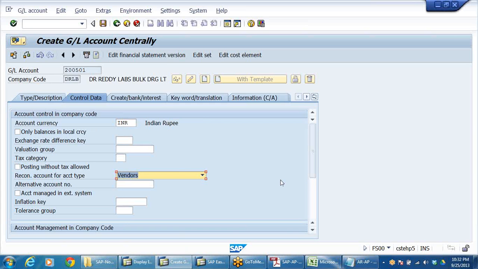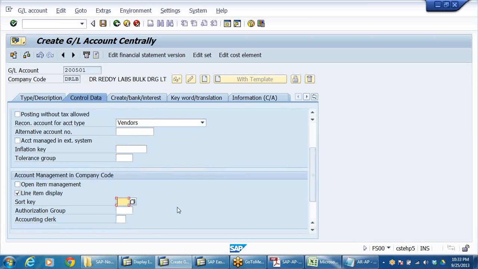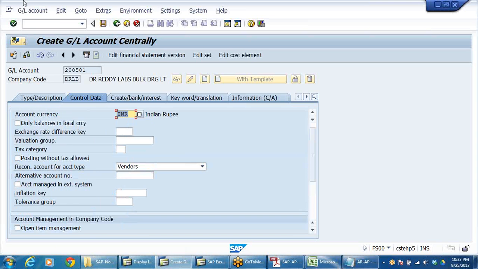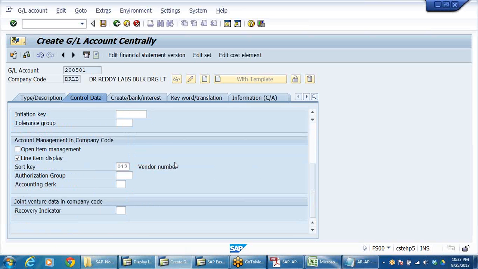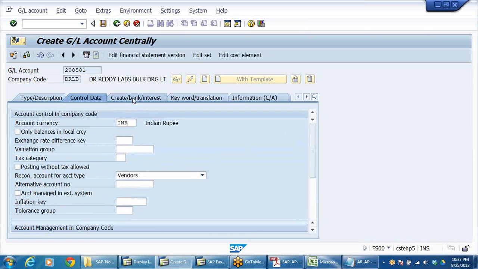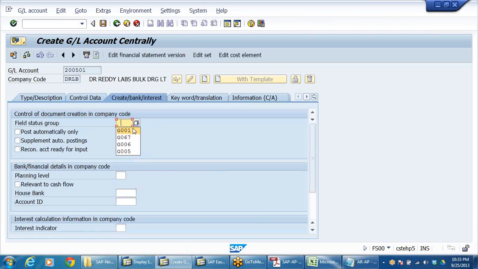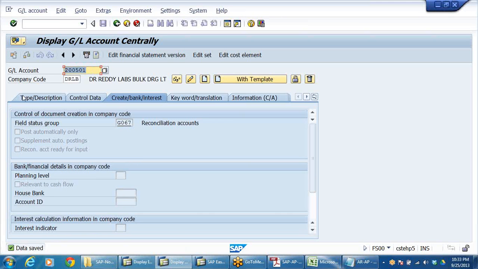Right. Then in such a case, I am going to link up my advance account to the vendor. Recon account type, vendors account, and line item display. Sort key, I can take 0, 1, 2. What is 0, 1, 2? Vendor number wise. So in the advance account, it will be sorted vendor number wise. As usual, since there is a recon account, G067 is the field status group. Save it. So 200501.